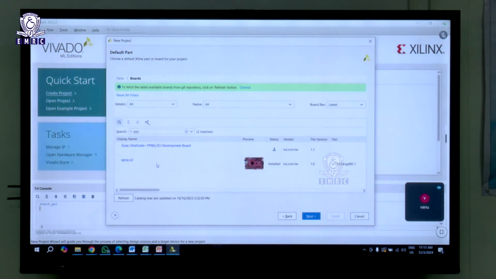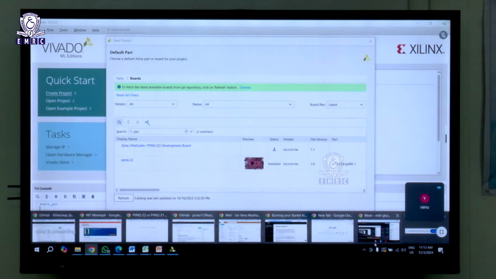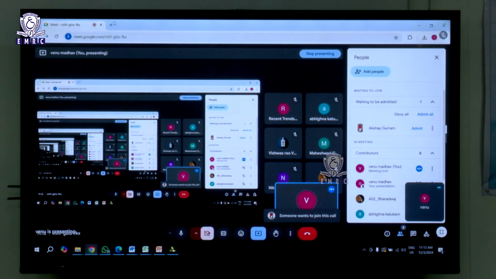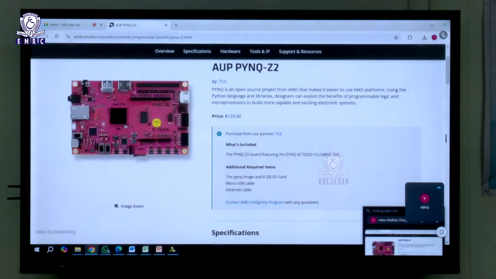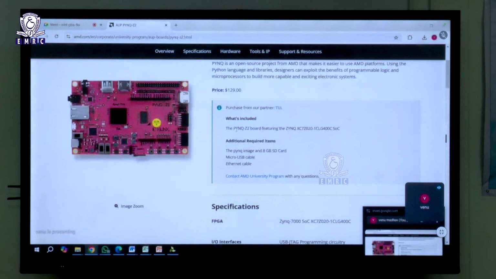How do I find the part number? That's the next obvious question, right? You can directly search for the Pynq Z2 part number. If you open the AMD website, we can see that Pynq Z2 is featuring the Zynq XC7Z020 1CLG400C. That is the part number of the chip, right? That is the name of the chip that I am using.